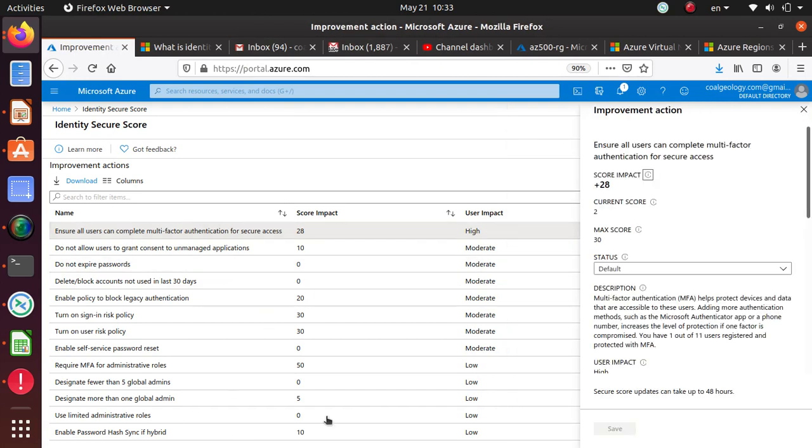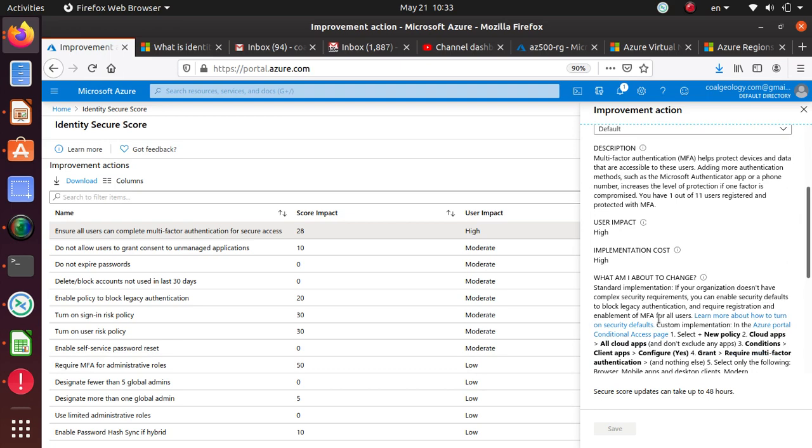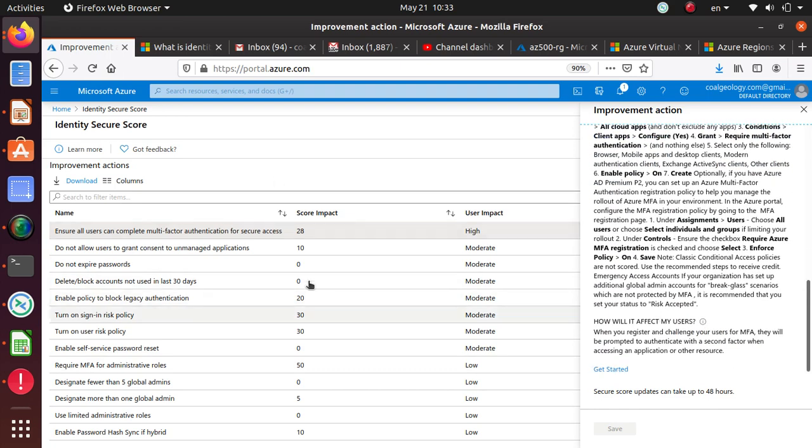And you can click on any of them. That is also going to give you a little bit of additional information. So status is default, and if you want you can set it to ignore. If you're using a third-party application, you can say, okay, I'm using a third-party application, don't worry about it, and it will not have any impact on your score. It will update the score accordingly based on what you're choosing.